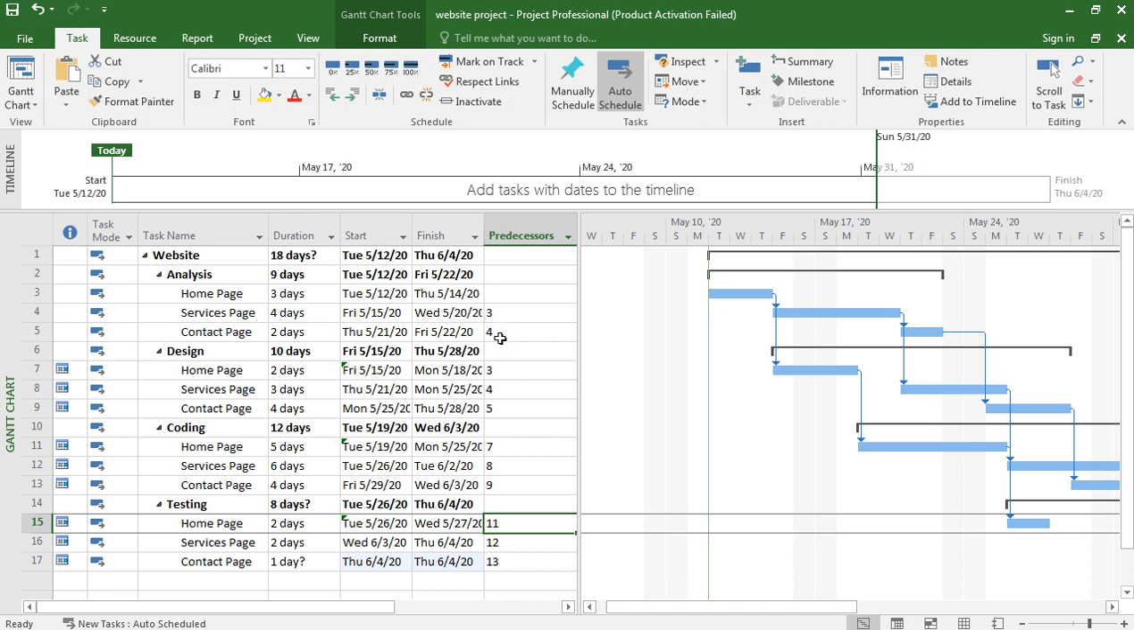Home page analysis ends, then services page starts.